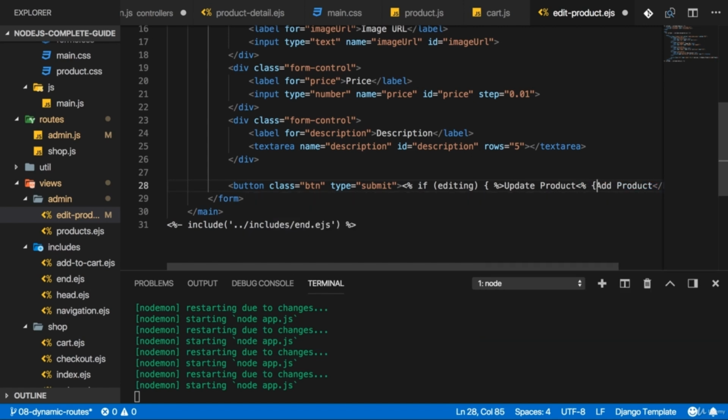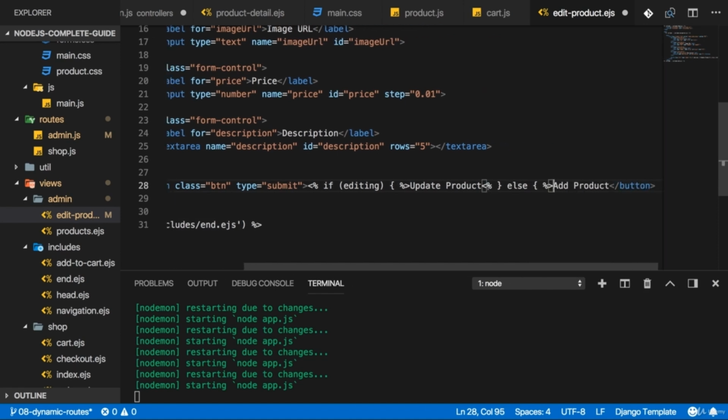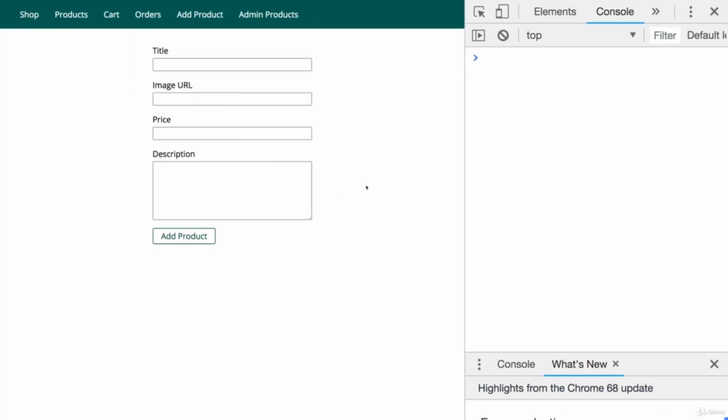Otherwise, and for that, I'll close the first if block here and add an else block, still in my EJS tags, of course. So otherwise here, if we're in this else block, I want to show add product. And thereafter, I also have to close my curly brace of that if statement. If I now reload this page, we see update product correctly.